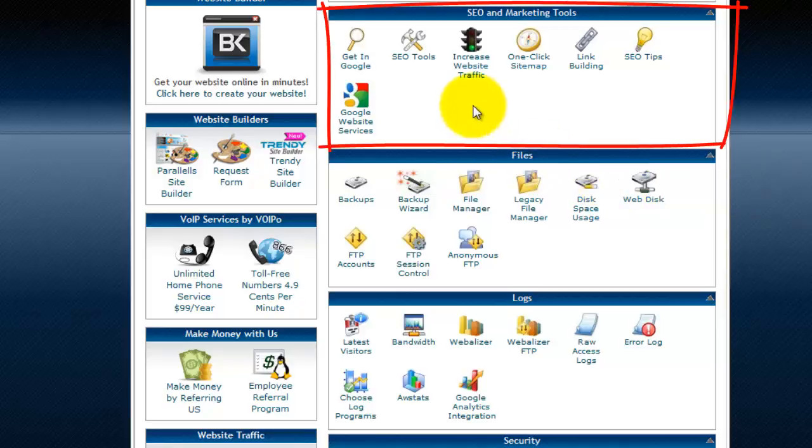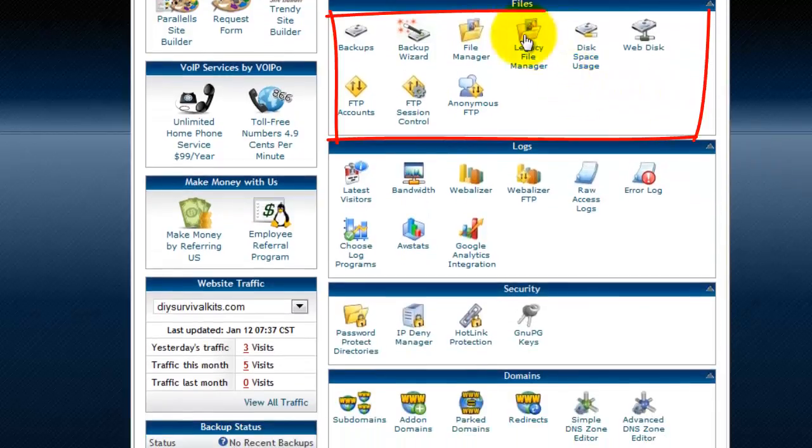This section provides links to a number of SEO tools. We won't spend any time here because we'll be addressing SEO within our WordPress installation. The next section provides links to services related to uploading, downloading, and maintaining files on HostGator. We won't spend much time here because you'll actually be managing your files using an FTP program similar to FileZilla.